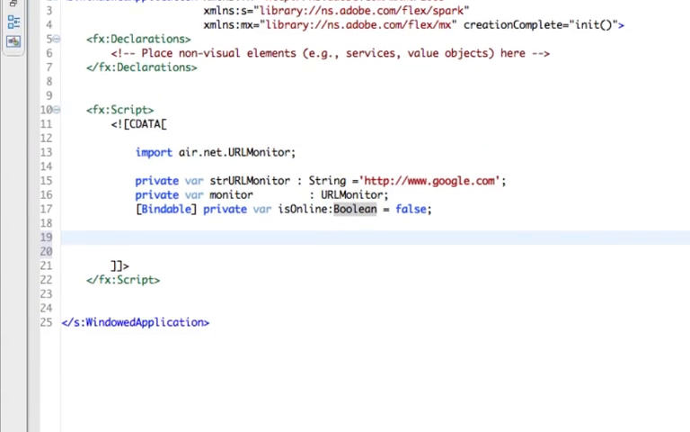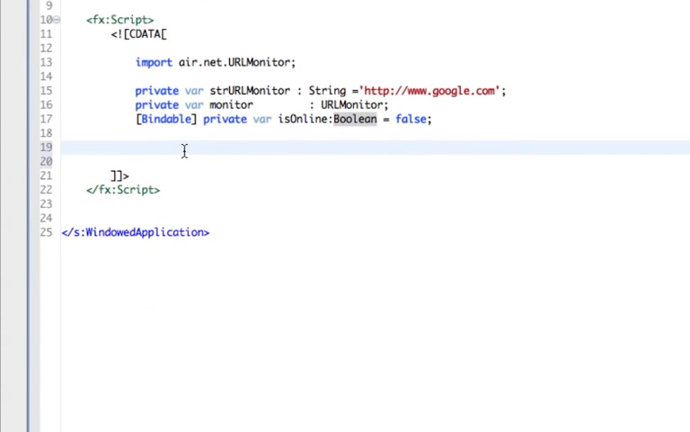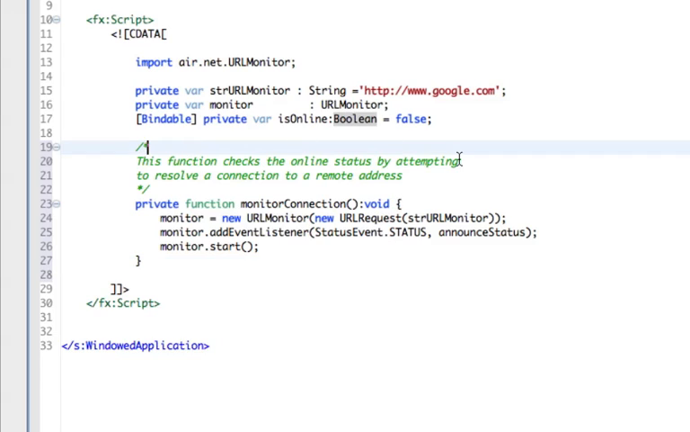So I'm going to copy and paste the rest in because I don't want to bore you with my finger typing. The first function that we're adding in is a monitor connection function, and this checks the online status by attempting to resolve a connection to the remote address which we had provided with the string URL monitor variable.